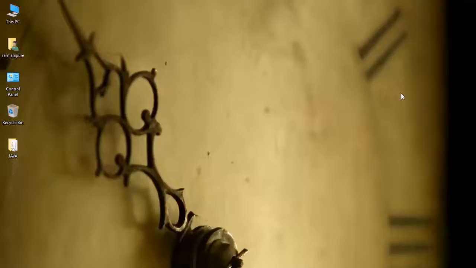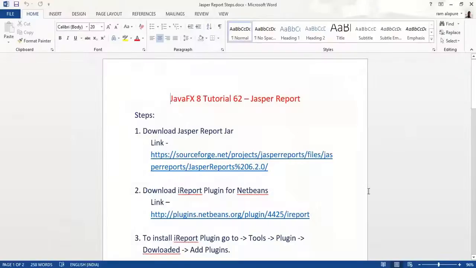In this tutorial we are going to see JavaFX and Jasper report integration. That is how to generate a Jasper report using JavaFX. So let's begin. To design a Jasper report using JavaFX 8 we need to follow these steps.